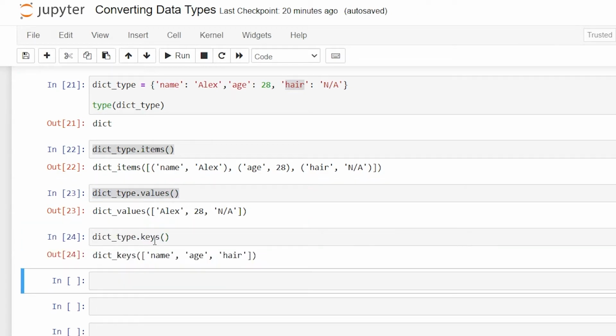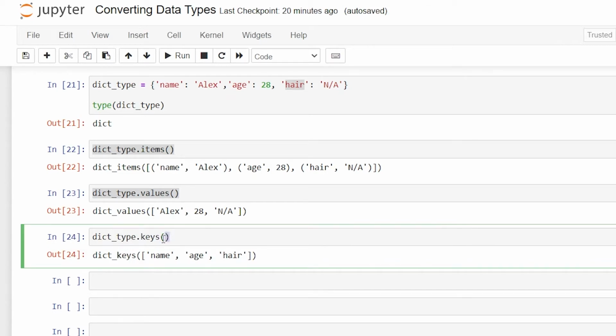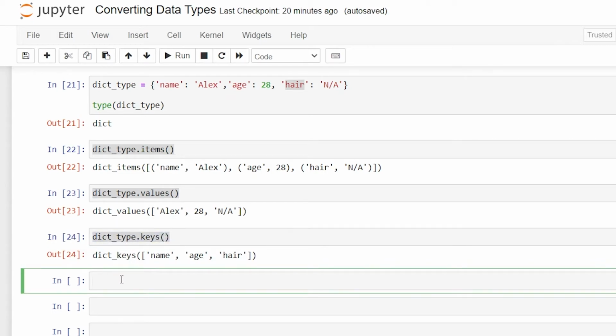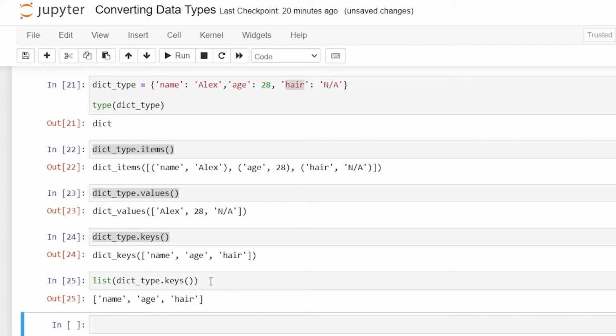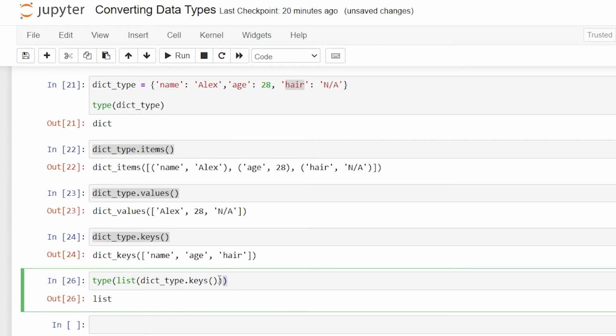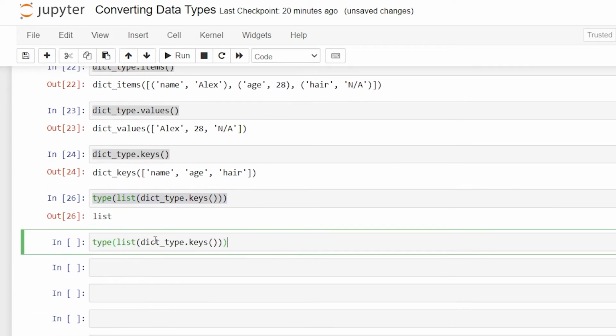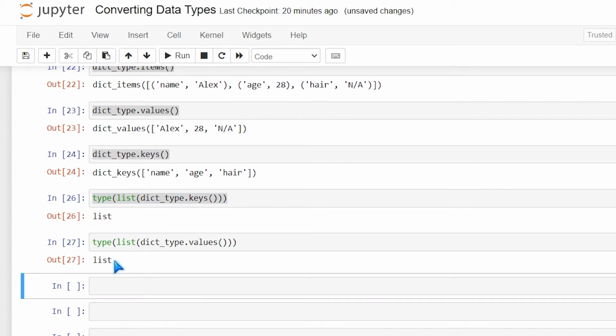So let's say we want to take all of the keys and put that into a list. What we're going to do is we're going to take this right here. We're going to say list, open parentheses, and type that in right there. So we're converting these keys into a list. And let's run that. And now this is a list. And let's just check the type as well, just to confirm. And as you can see, it was converted properly into a list. And we can do the exact same thing with values. And the values can also be converted into a list.